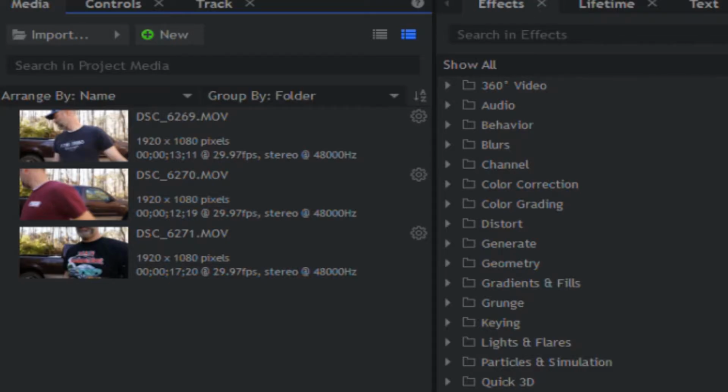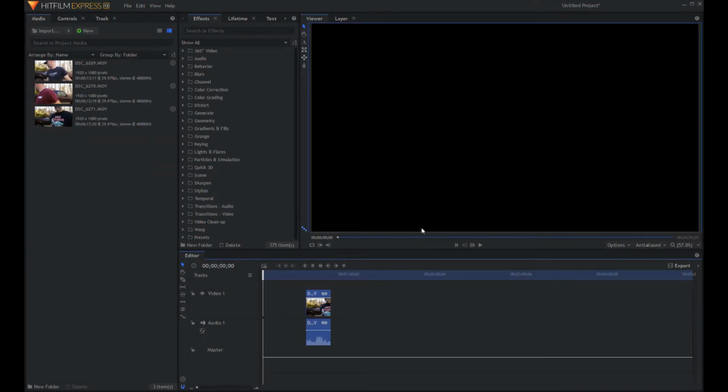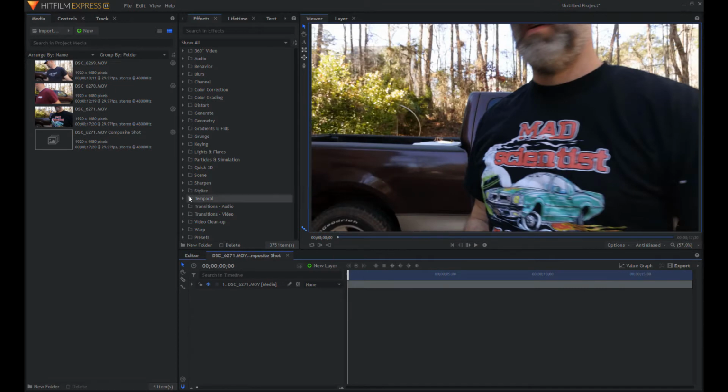We're going to do a really quick video on how to do a composite in Hitfilm. I already have my three clips I want to use in my media box. Going to pick the longest one. I'm going to right click on it. I'm going to make a composite shot, and that is going to open it up in a new window.